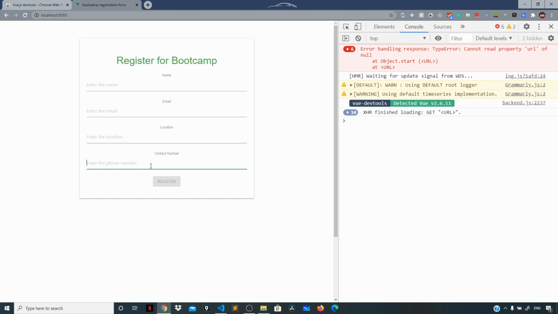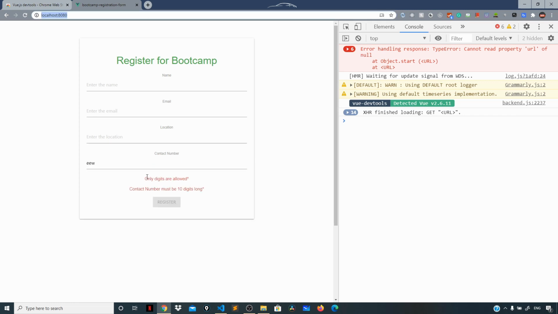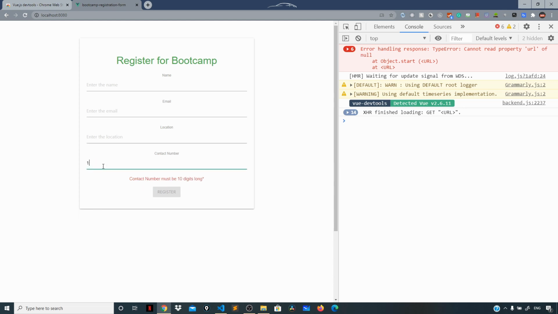Let us type in some text here. You can see it says only digits are allowed, and it says contact number must be 10 digits long. So let us change this to a digit. Now we are only saying contact number must be 10 digits long. It is not saying that only digits are allowed, because now we are entering a number. Let us take this to 10. So 1 2 3 4 5, 1 2 3 4 5, and you can see now the validation passes.